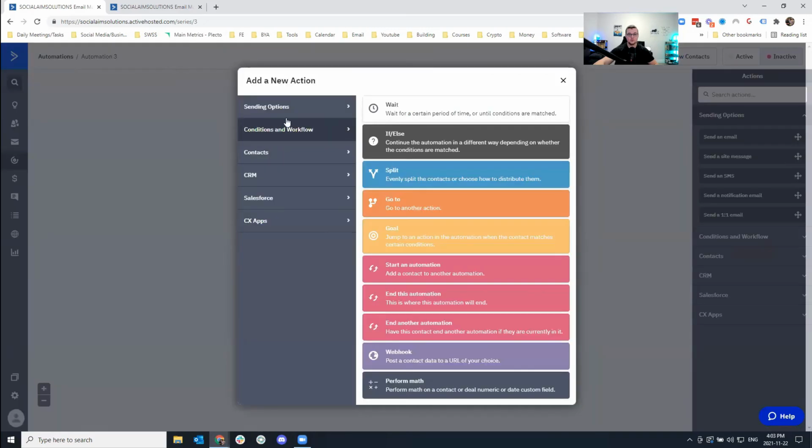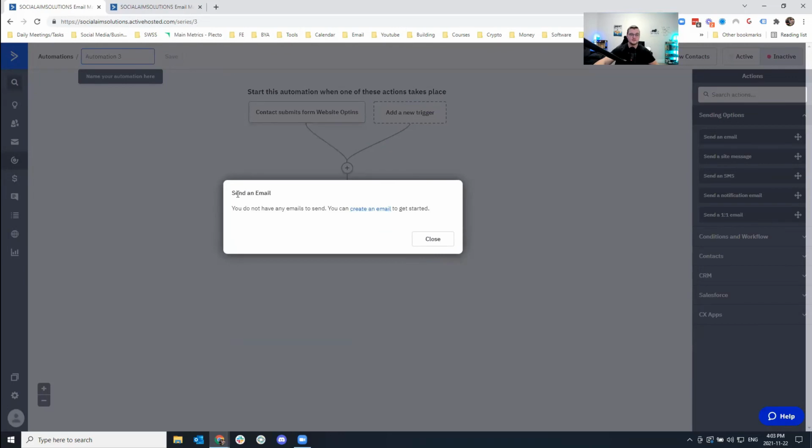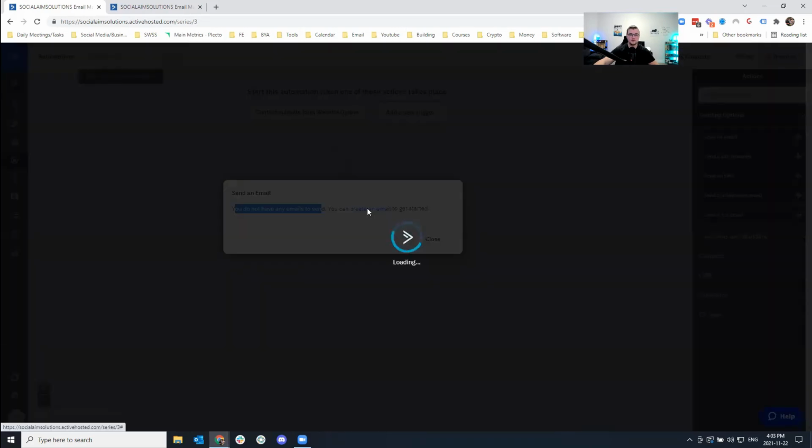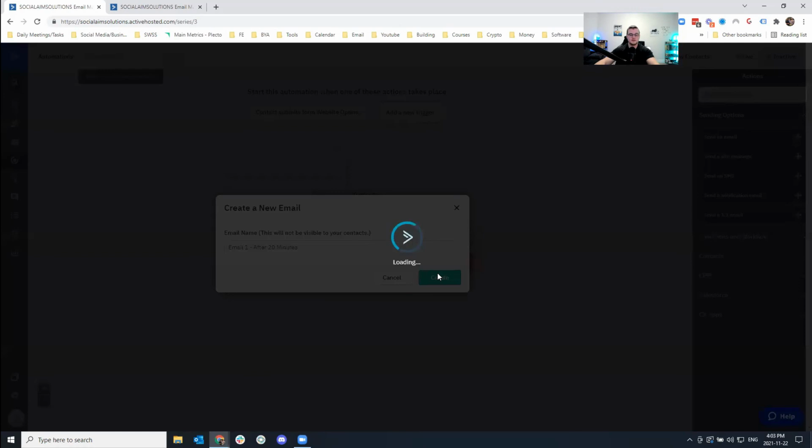And then we're going to come in here and we're actually going to sending options and we're going to hit send an email. Okay. It says you don't have any emails. You need to create an email to get started. So let's call this email one. And then in brackets or dash, I always like to put immediate, after 20 minutes. Okay. We're going to hit create.